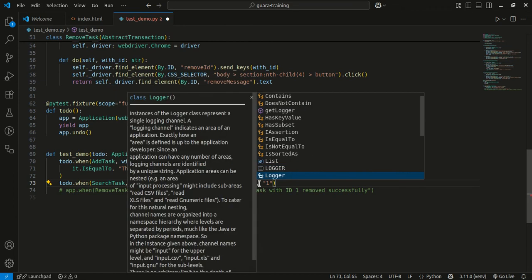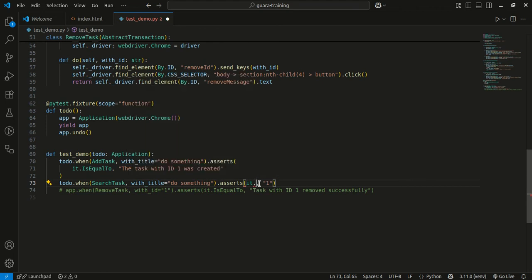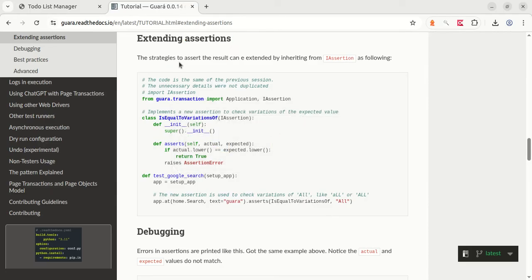Okay, the list is not extensive. The purpose of the framework is to be simple. But let's say that you want to assert things that are not here. You still can do it by creating your own assertion. If we go to the documentation here in tutorial extending assertions, we can see that there is a way you can extend or create your own assertion.